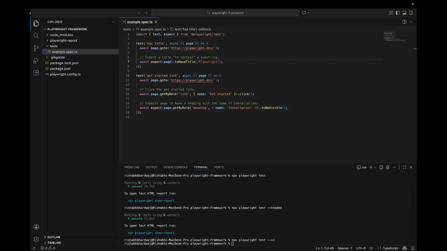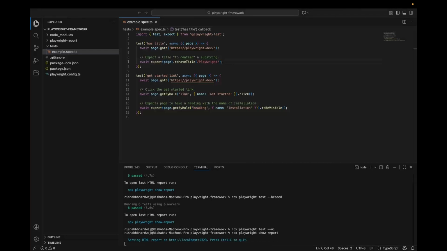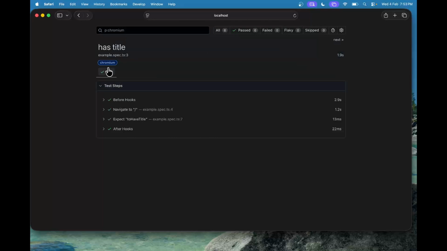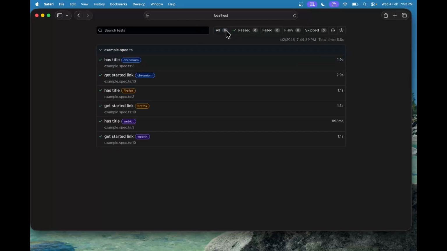Now to view the report, we can use the command npx playwright show-report. It will launch the report directly in the browser. There we can see all the tests listed with the correct status and how much time each took to execute. So it's a very good test framework. In the report, we see that tests run on 3 different browsers: Chromium, Firefox and WebKit. If I click on Chromium, I can see the Chromium specific tests. If I click on the test, I can see all the steps. If I click all, I can see all the tests that I've executed. It's a very neat and very good report.